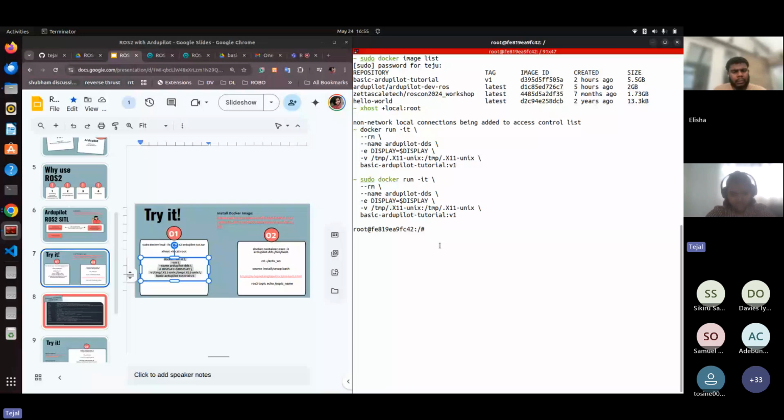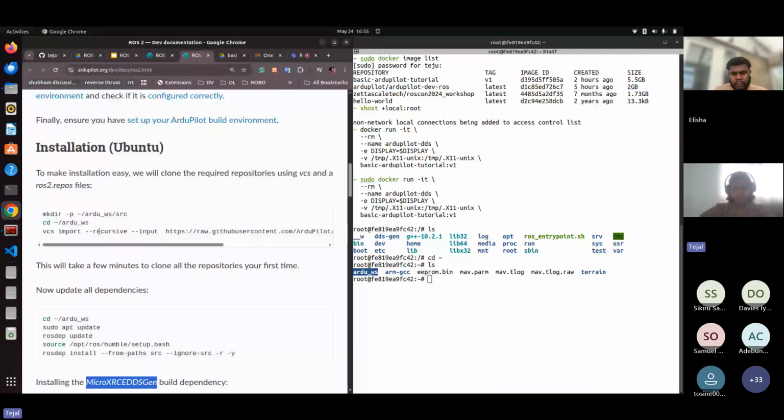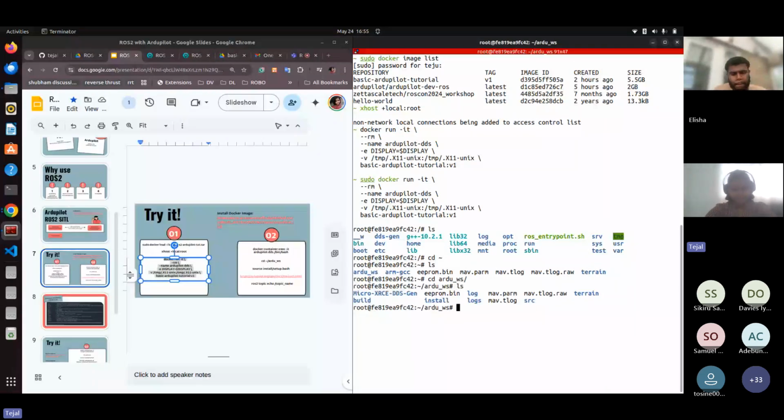So now you can see that the Docker container is running, because now I'm inside the root of the Docker container. Here you see there are things like ros_entrypoint.sh, ddsgen.sh, and if you go inside the root folder, you will find the workspace that we saw inside the tutorial. It's exactly the same. Once you go inside that, you will have the install, and everything is already built inside here, so you don't have to build it.